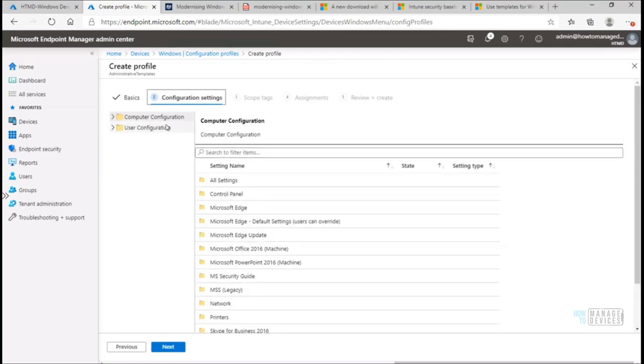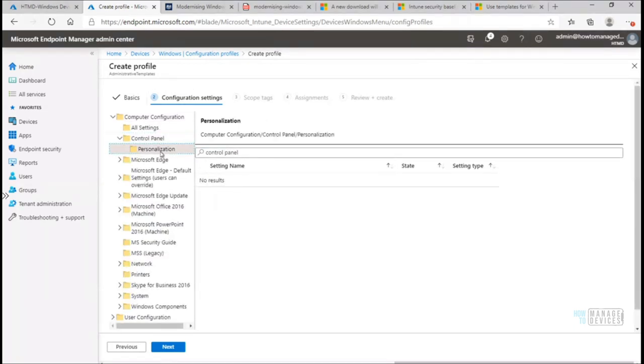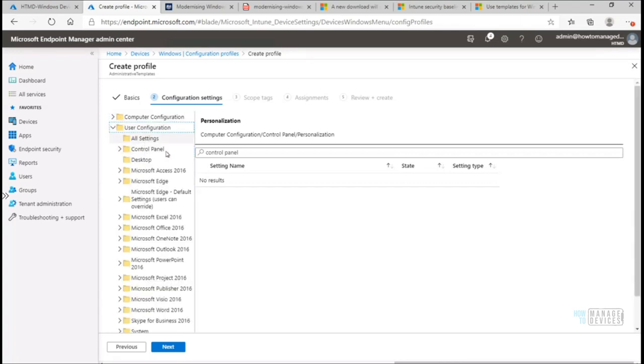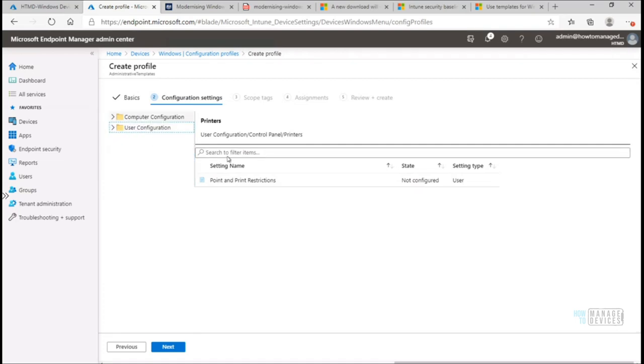So this is computer configurations and user configurations, and you can search any configuration over here. If you search control panel, it will come up and you can see what policies are available for the control panel. There's no policies there; probably there's something for users. Let's check printer policies, desktop policies. So let's remove this right now. And control panel, printer policy is available, and you can configure it. Does this sound similar to group policy?